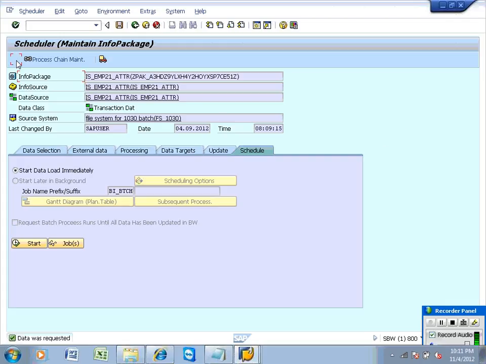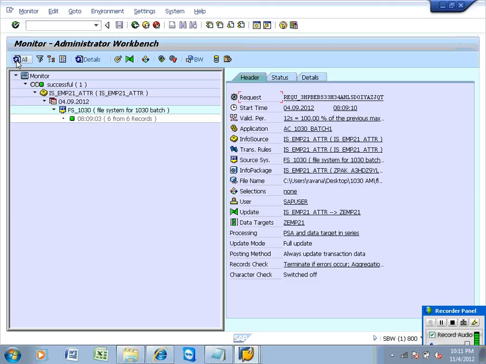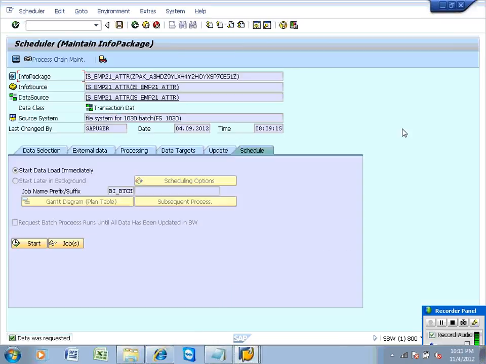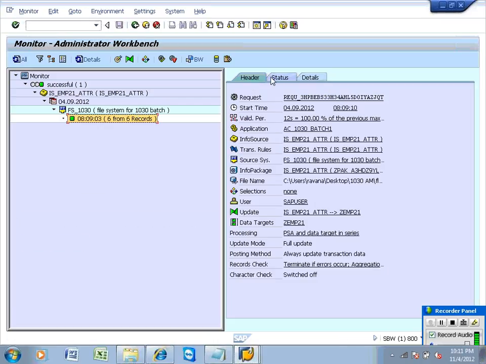Now you can see all this information in monitor. In monitor, how many records did we transfer? 6 records we transferred. And in monitor we have 3 tabs: header tab, status tab and detail tab. So you are creating IP and you are requesting the data from the Excel sheet, correct? Into the BW file. So whenever you request the data from BW to the source system, it might be any system, then whenever you click on start, you are requesting the data from the source system.